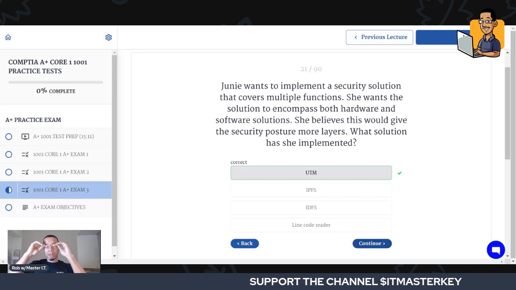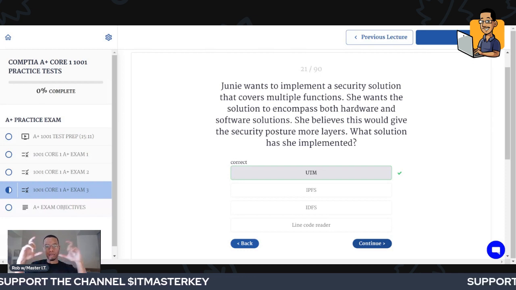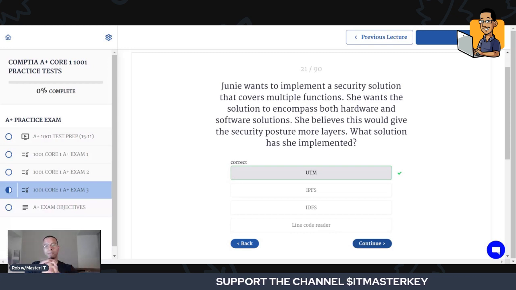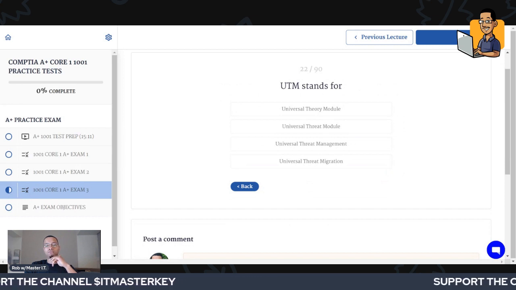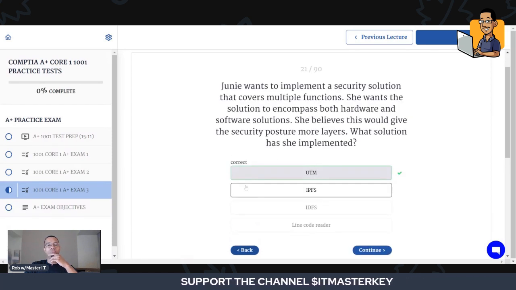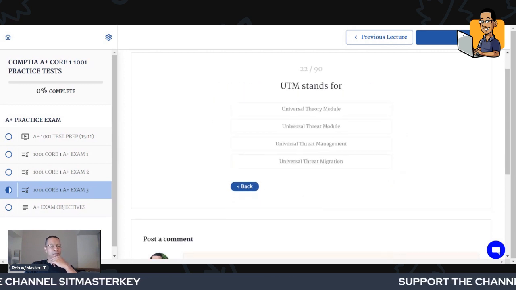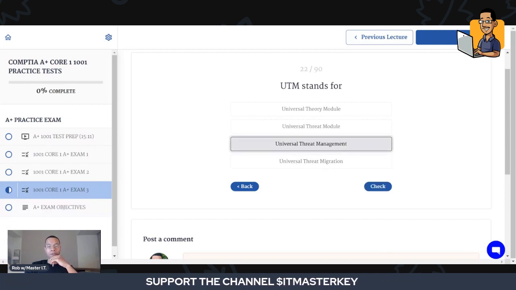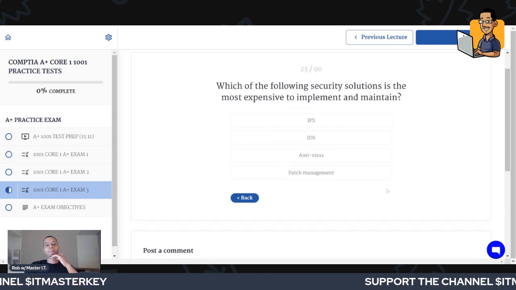A UTM is a universal threat management. So it kind of has layers, and it has detection, prevention. It tries to put everything all in one to stop as many threats as possible. You know what? UTM is either threat management or threat mitigation. Damn, which one is it? I'm going to say threat management. Oh no, that's migration. Hell no, it's universal threat management. Very good, great. Making myself proud.